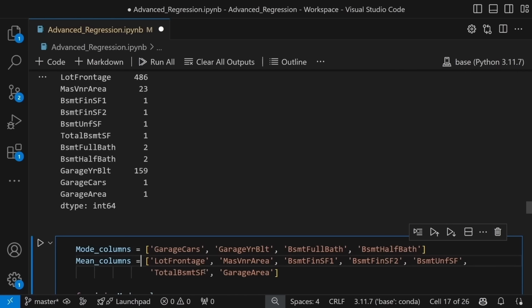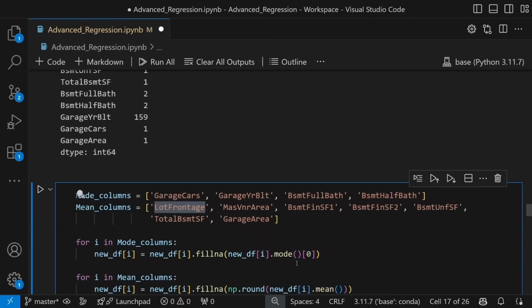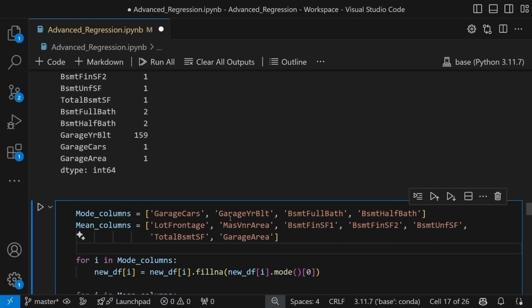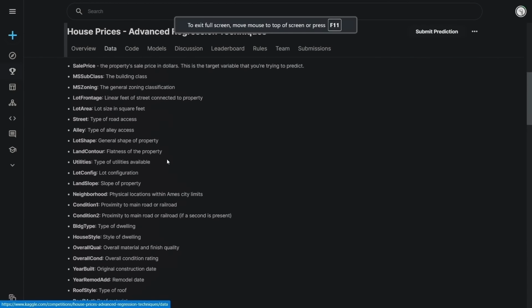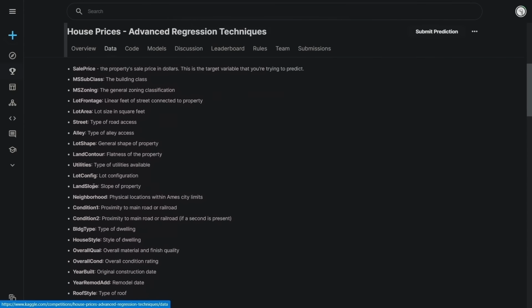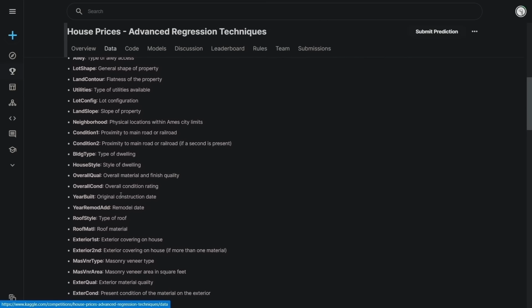And then when it comes to mean columns, I'm just going to find the mean value of a specific column to fill in the null values for that. The way I've decided if I want to find the mode or the mean is by looking at the column in house prices, and then going to the data to look for that specific column and see what kind of definition they've given.